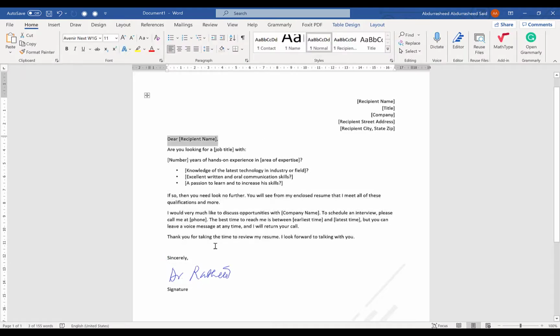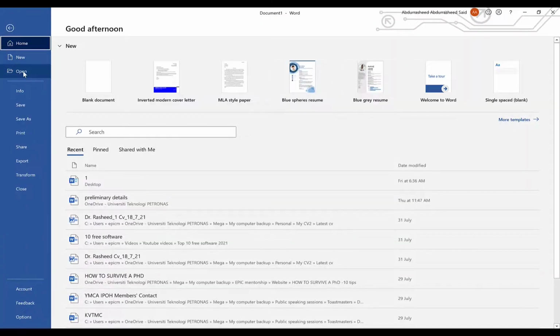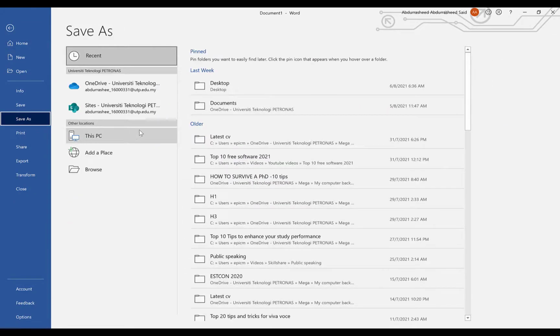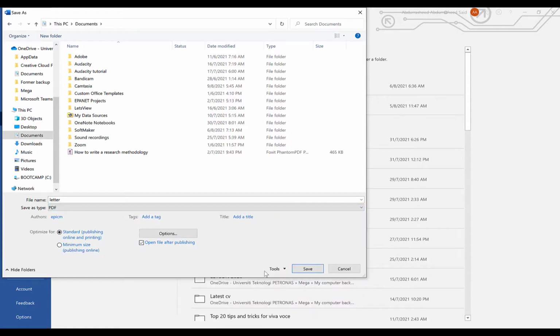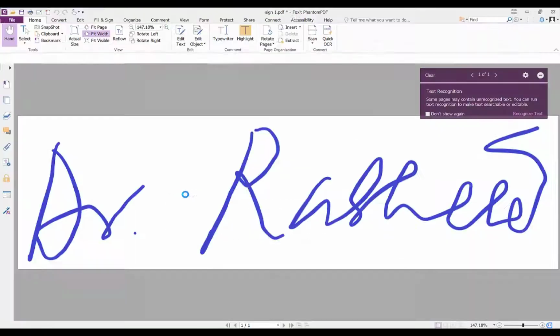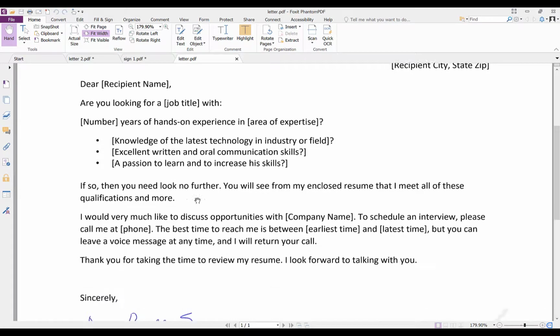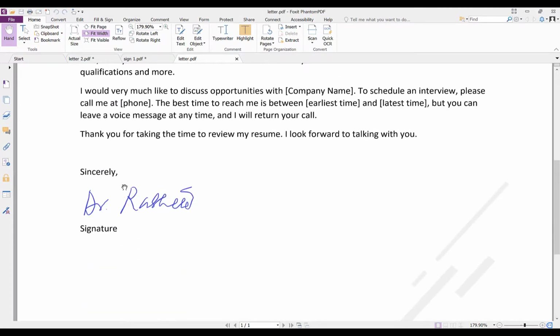So this document is signed, and you can easily save it as a PDF if you so wish. All right, to the same location or to anywhere. Then you can save it as a PDF. And once you are done, it's going to open as a PDF file down here. You can see it well signed. This is the first method in which you can sign your document.